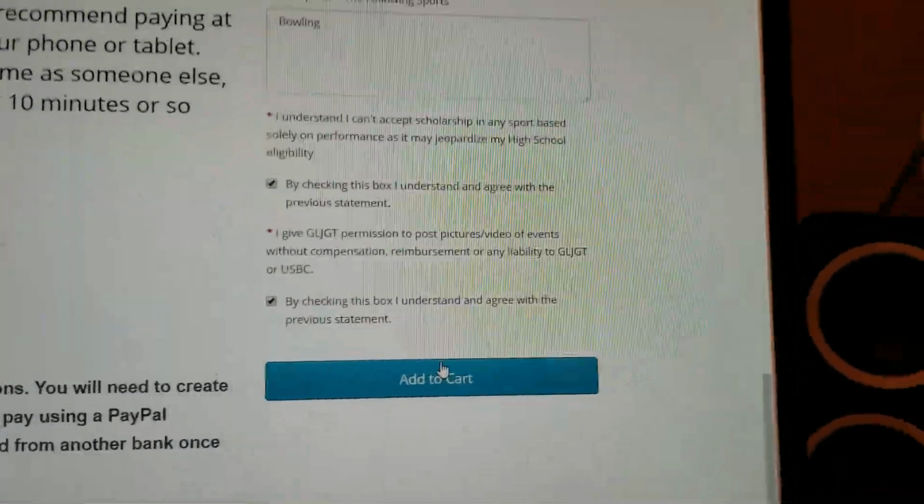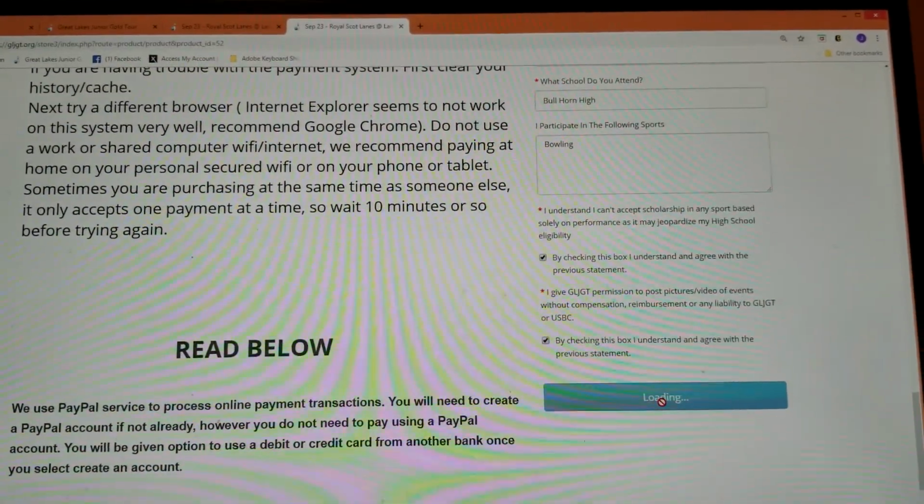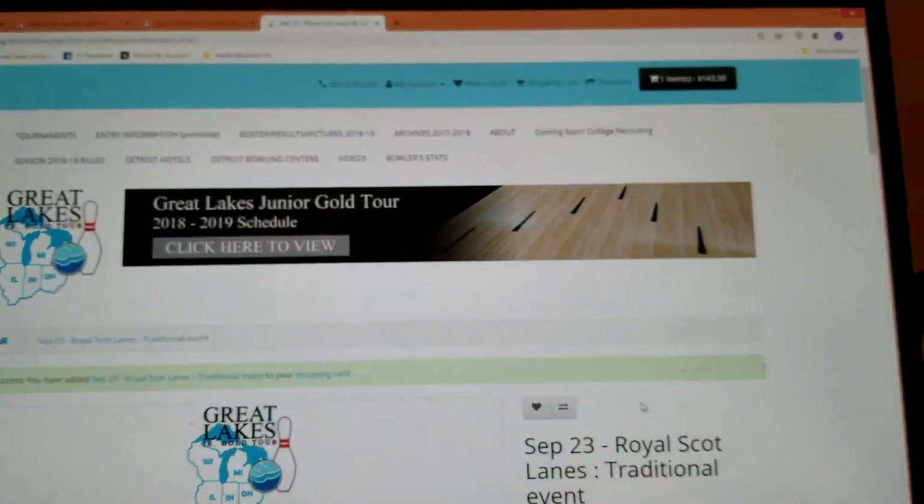And then from there, I'm going to back out. You're going to press add to cart. Let's see what the screen does now. And presto, the screen goes up.